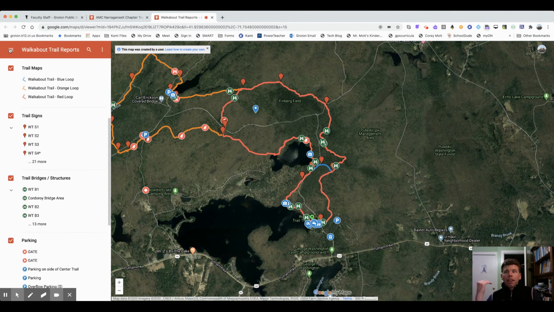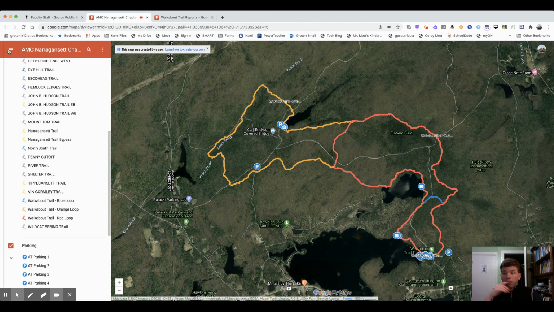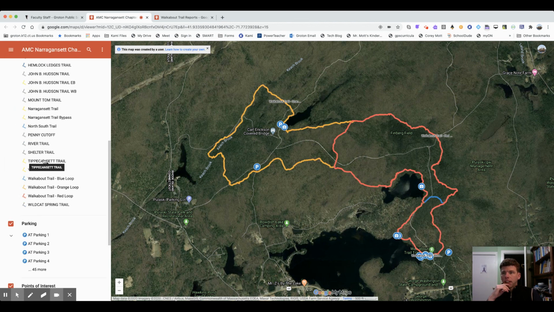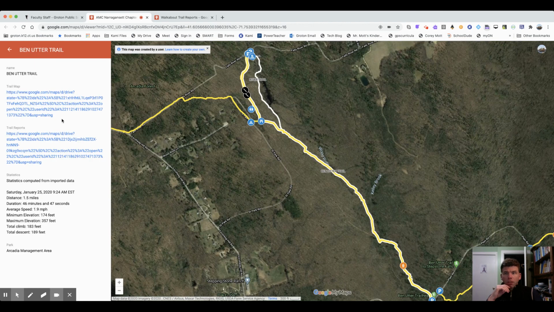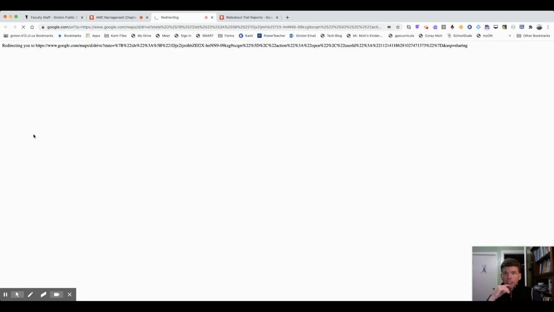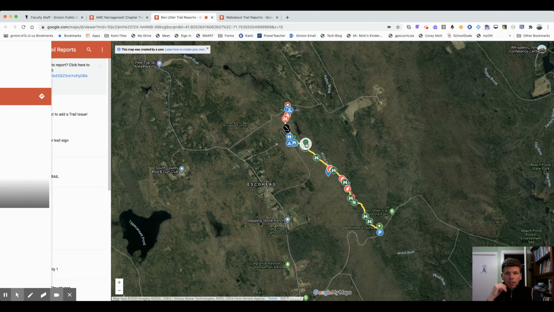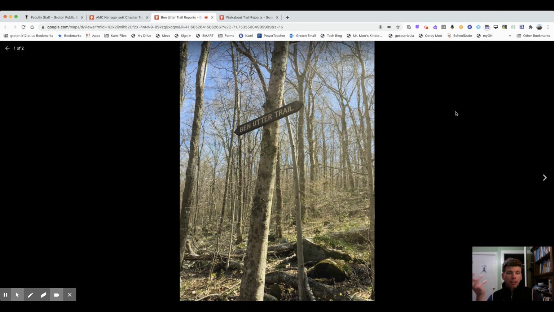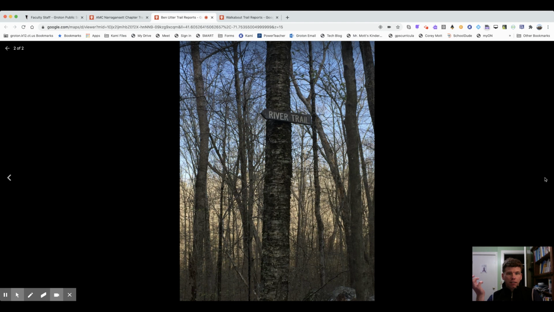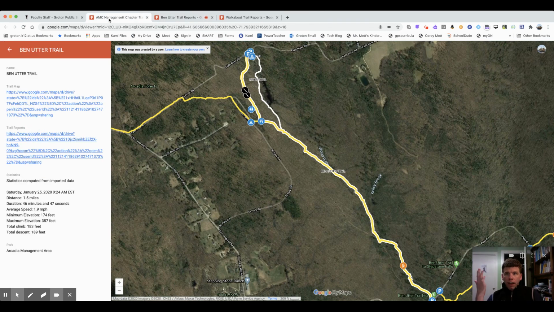But if the sign is placed, like let me jump back over here to another trail that we have recently put trail signs on, the Ben Utter Trail. So let me go to trail reports. And like here, there's a green icon because we placed these signs. So you can click on the picture and you can see the sign that was placed there.